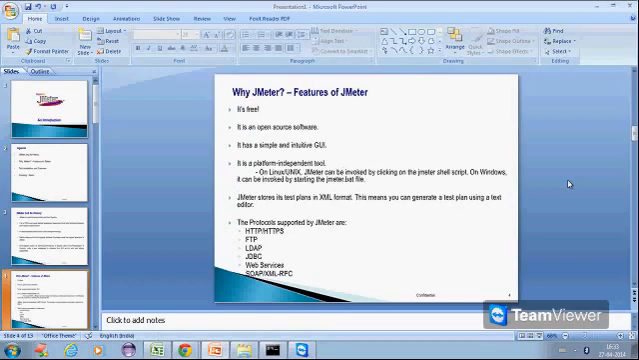Now the question is why we use JMeter. What are all the features? Why do we prefer JMeter? What are the features of JMeter? First, it is free as it is open source software. Second, it has a simple and intuitive GUI. Third, it's a platform independent tool.